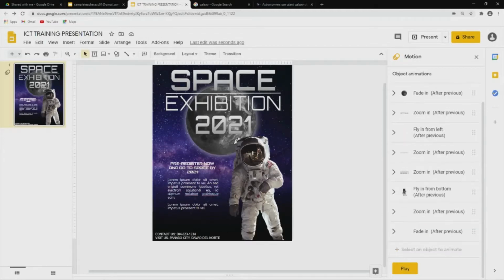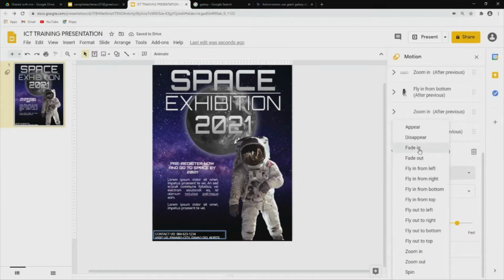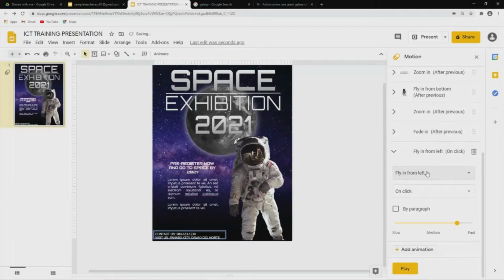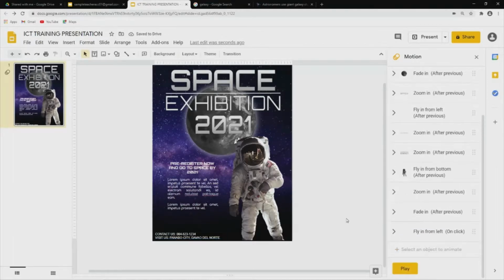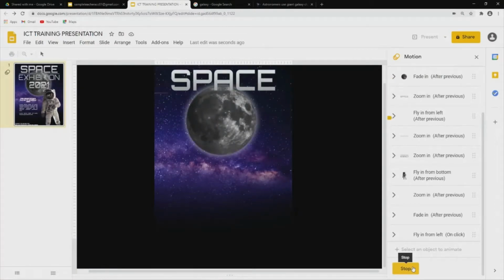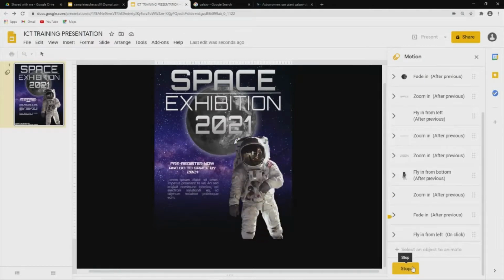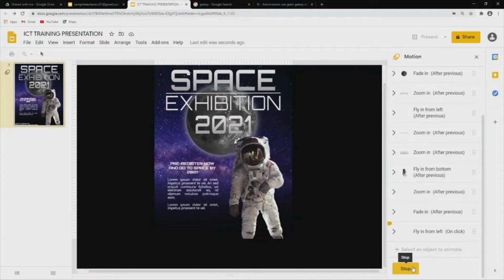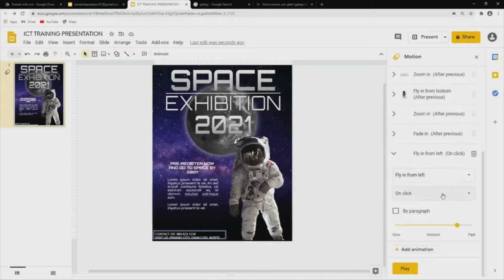And next is this, add animation and select fly in from left. Alright, so let us preview our animations right here by just clicking this play button right here. Oh, so it was set on click. Alright, so let's just set it as after previous.